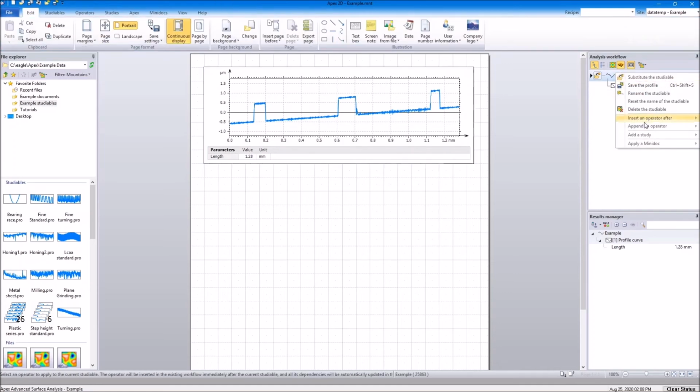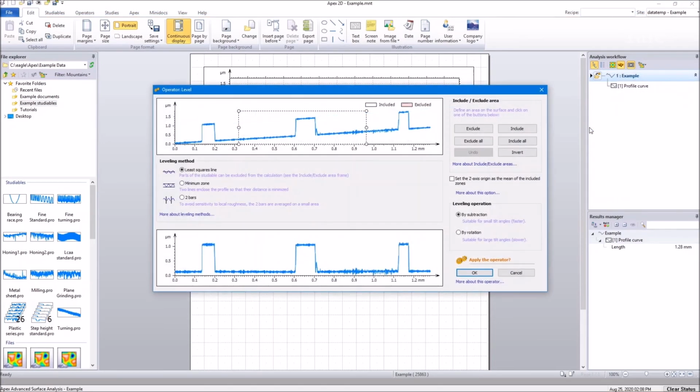If you go to the analysis workflow and right-click on your data, you can insert levels, mirrors, remove forms, filters. Today we are just going to level it again. There are multiple ways to do this, by subtraction, by rotation. But I am going to exclude the data that I don't want to use for the level model.